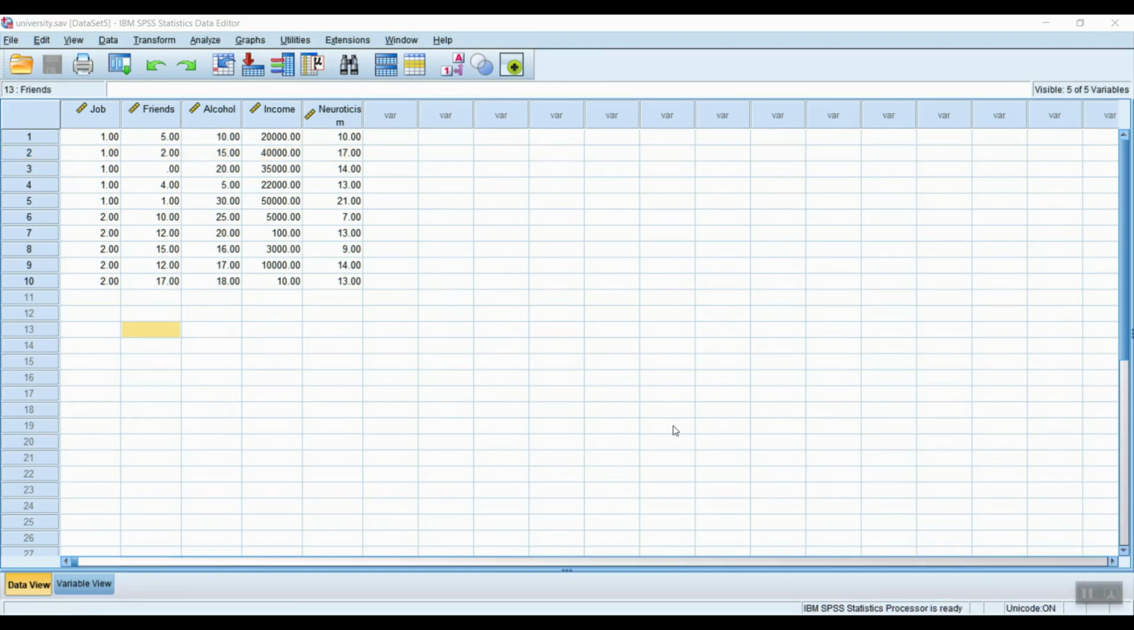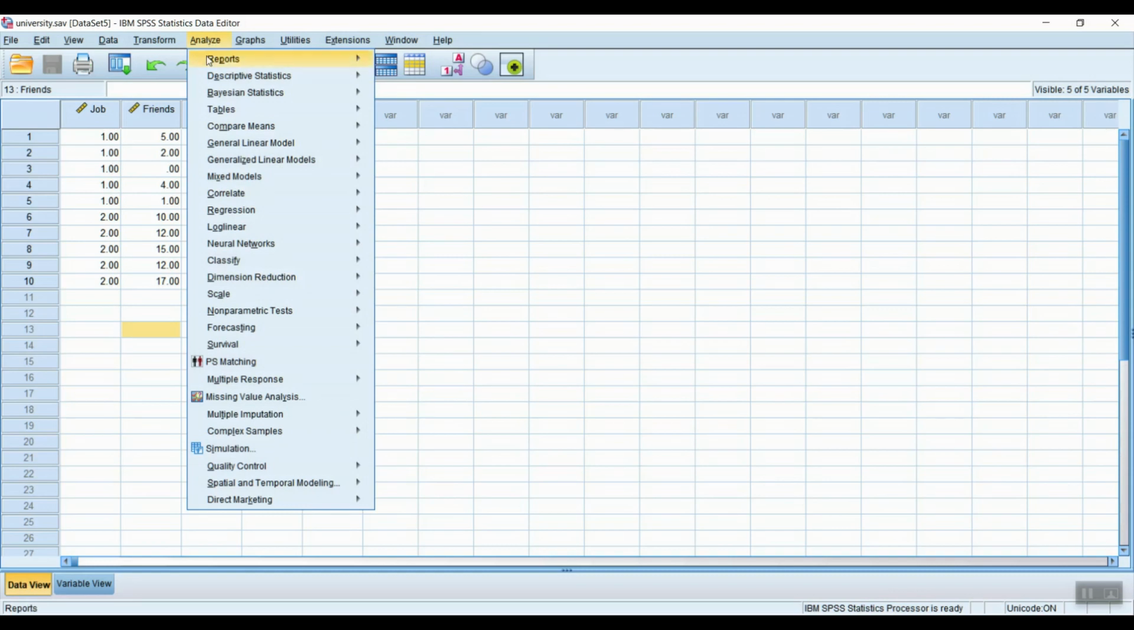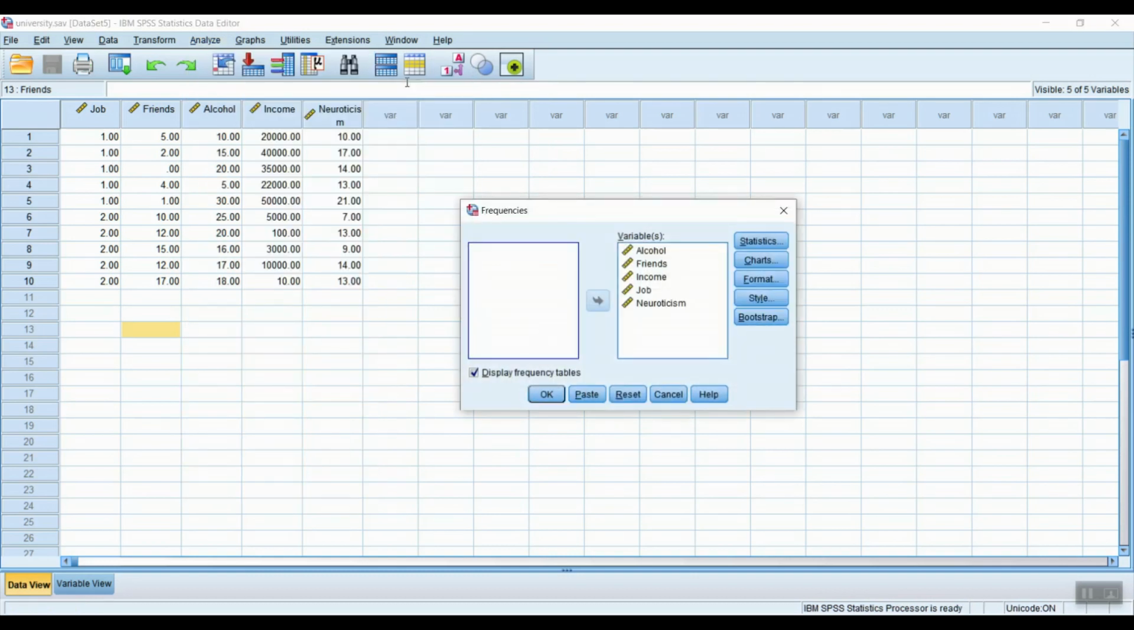So the next thing that we're going to do is start analysing the data. You can see up at the top we have all these options, one of which is analyze. There are many analytic options within SPSS, going from the very simple through to more complex. We're just going to start with simple descriptive statistics. So we're going to click on the frequencies tab here, and we can see that the 5 variables in this file have been moved into the left-hand box.